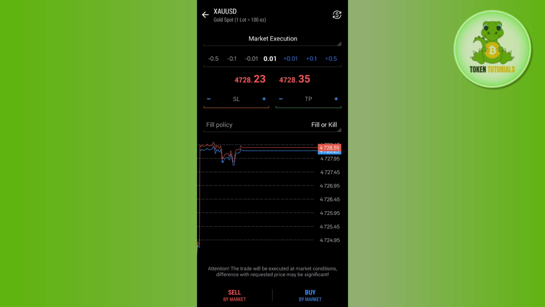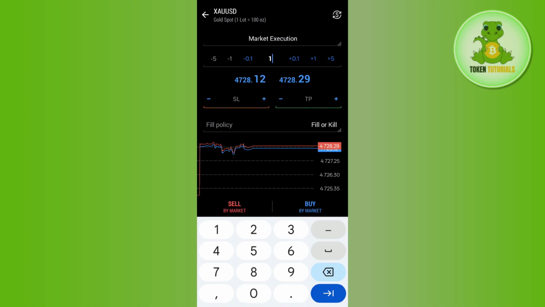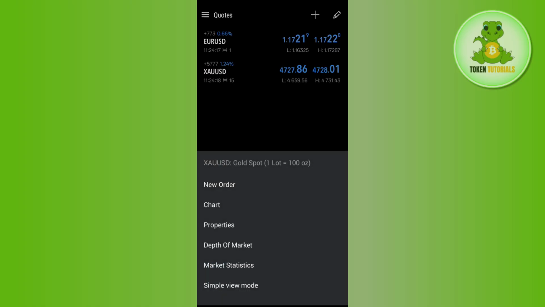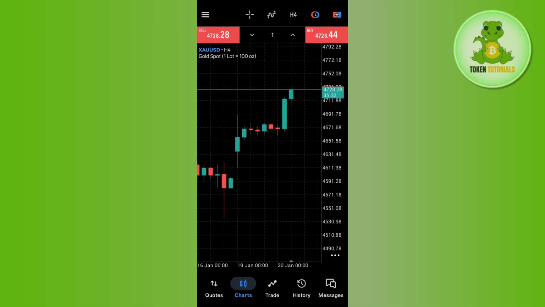You can also measure your quantity with the help of these options that are given over here. You can also type your own quantity if you want. So this was the first option. Then you go back, and when you tap on the gold tab again, the second option would be Chart. It is going to show you the current chart of gold.